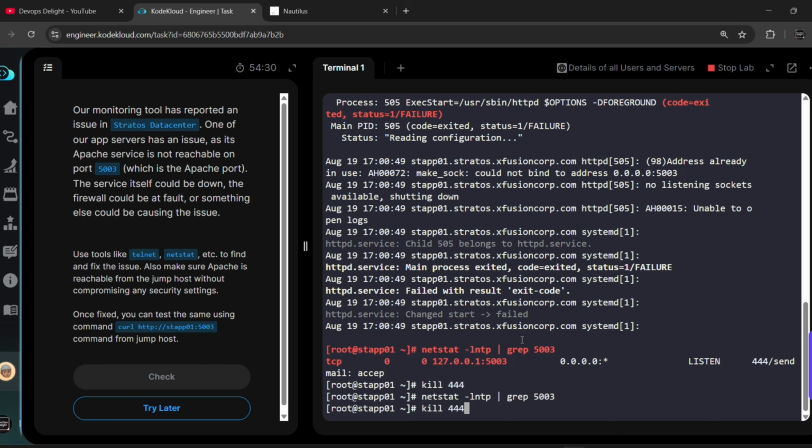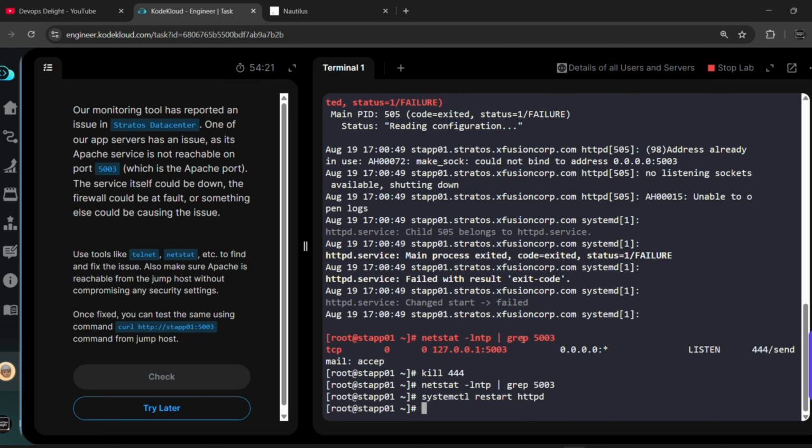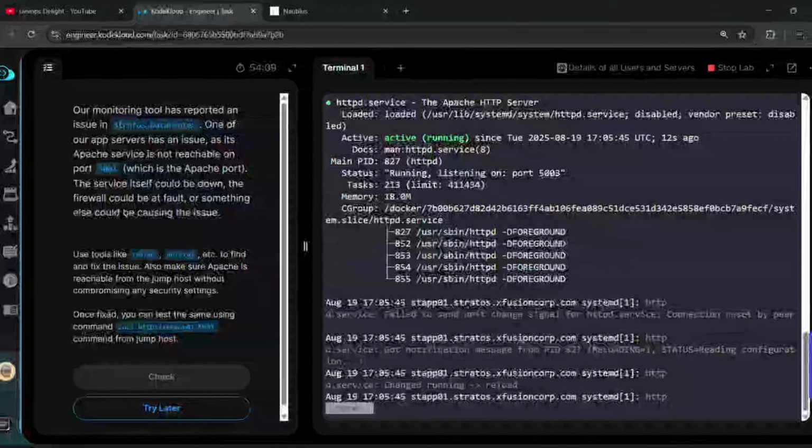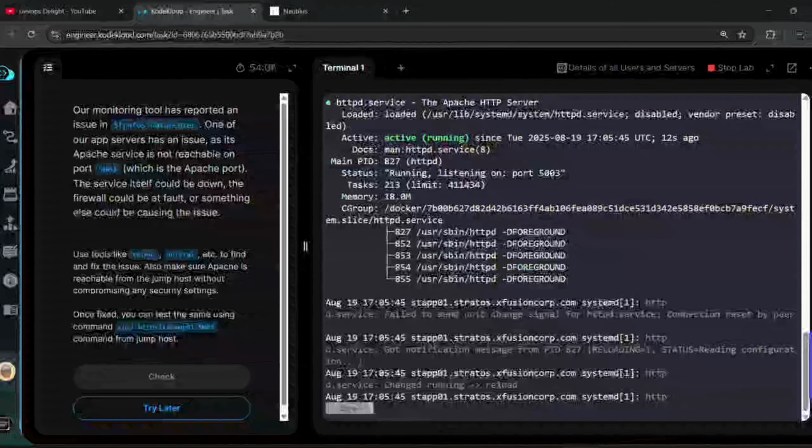Now let me try to restart it. systemctl restart httpd, then systemctl status httpd. Command typo here. Now it is active and running. Control C.